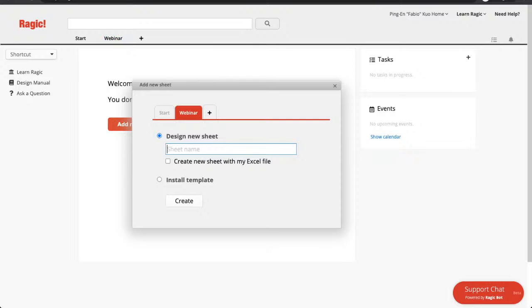Now let's design a new sheet. Today, the sheets I'm going to design relate to a membership registration and an events registration form. So first things first, we need to design a sheet to store our members' data. I'm going to call this members. And after it's done, simply click on create.